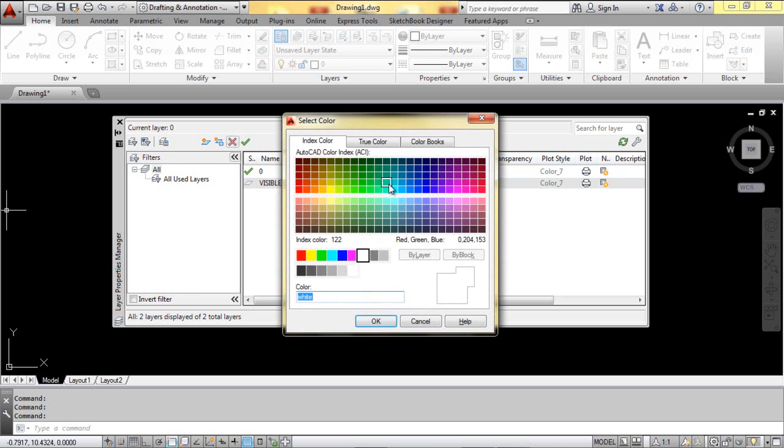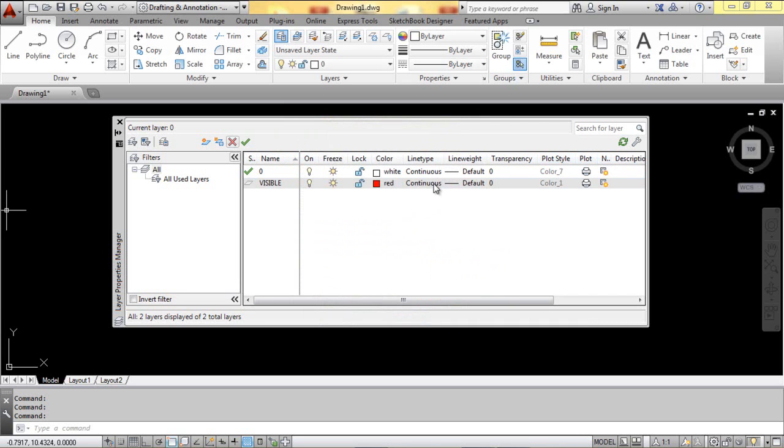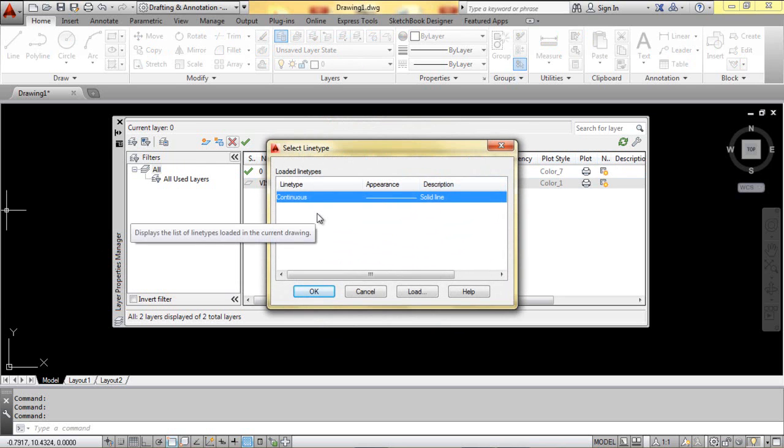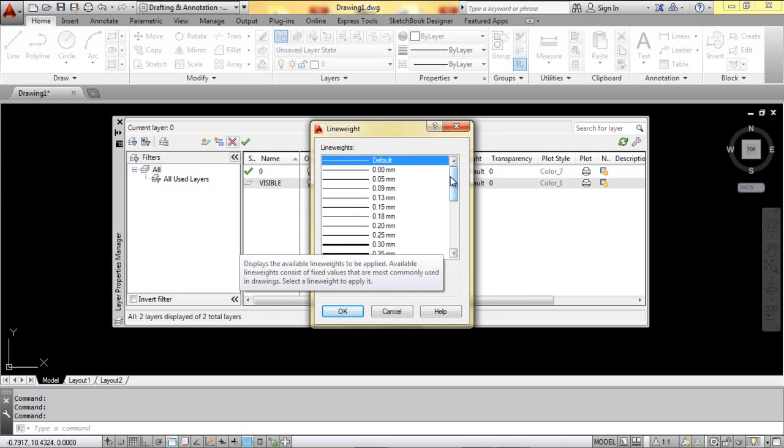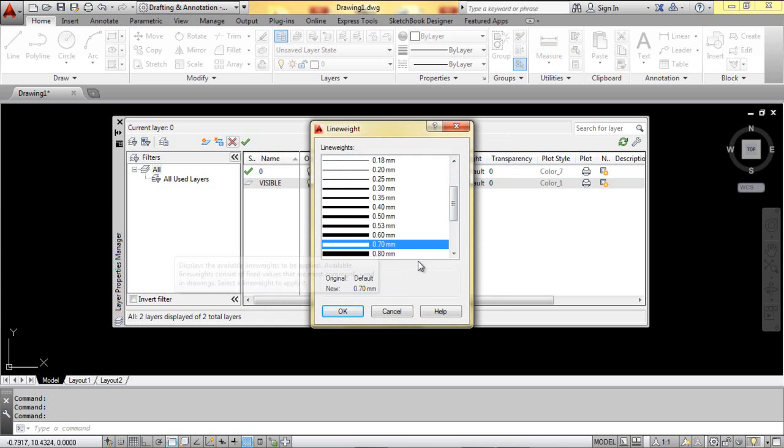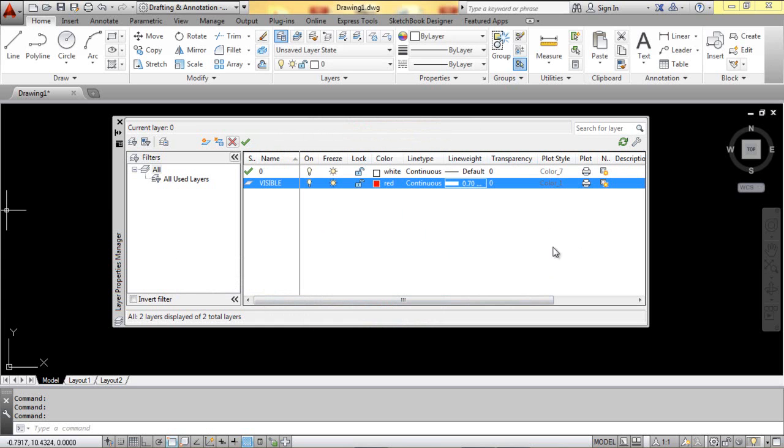I want to change the color, so I'll just click on the word white and I'll change that. Maybe I'll make it red. Hopefully we'll be able to see it. We'll use the continuous line type. If we click on that, we see that's the only line type that's loaded right now. We'll talk about loading those in a minute. The line weight that is defaulted, we do want that to be a thicker line. Now if we were using pencils, we would use a 0.7 millimeter pencil on the drawing board. And we want it to plot, so we'll just leave this alone.